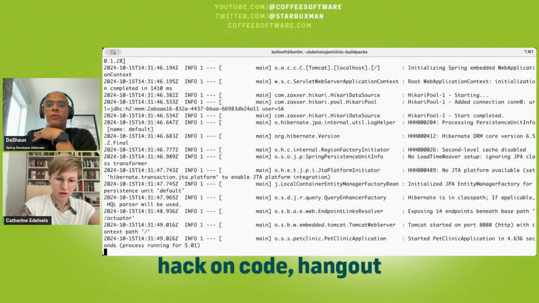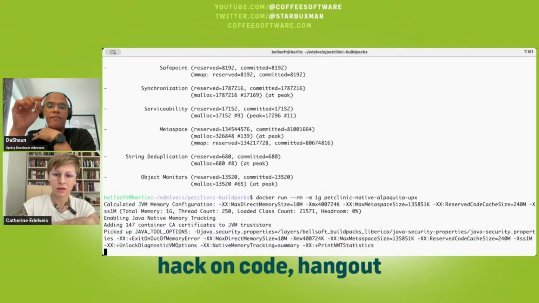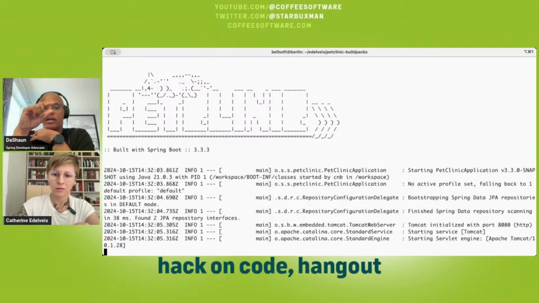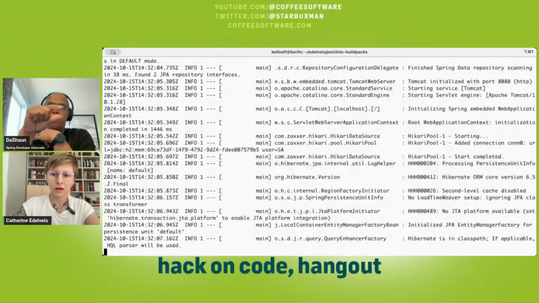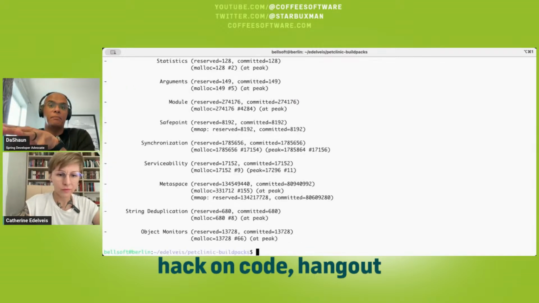So I think what we have to do here is explicitly add BP native image. Okay, let's try it once again. Maybe that's wrong. Nope. I think in our config we have to explicitly say BP native image, set that to true. As I'm looking at the native image build pack.